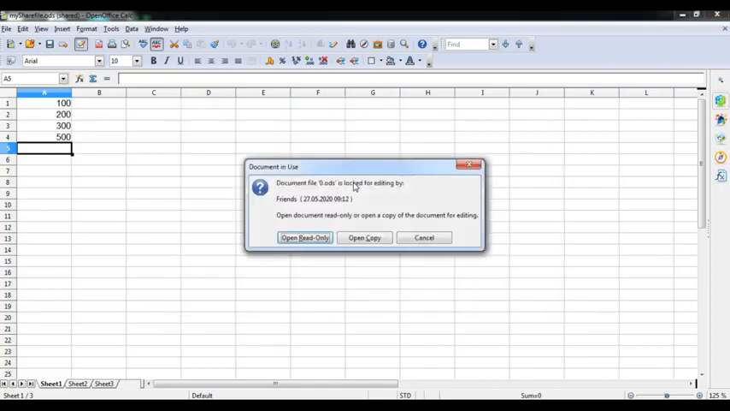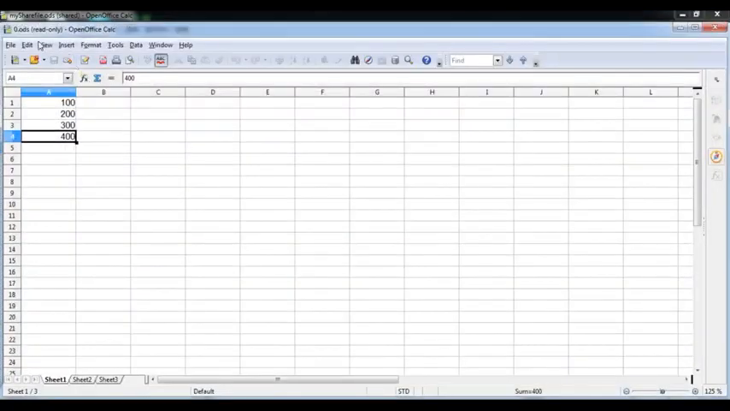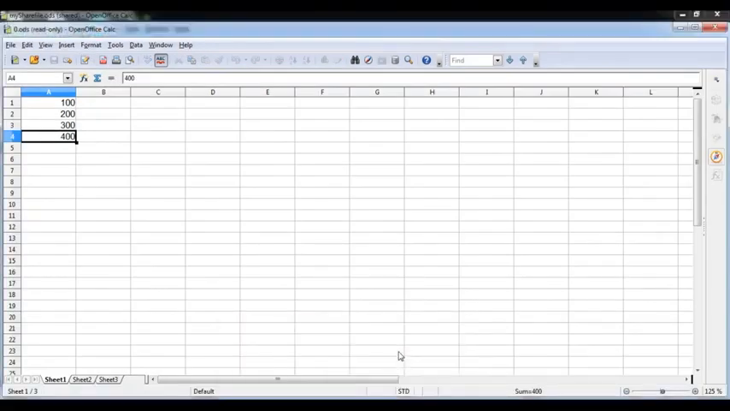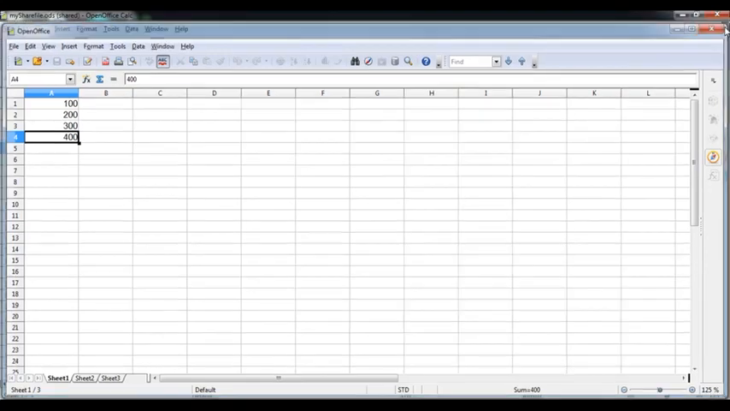Double click on it, and it will say that this particular 0.ods file is locked for editing by another user, and ask if you want to open it. I want to click on read only. Now you can see this read-only file has been opened, and the earlier value was 400, and now the next value is 500. So I can see the original value of my shared document also.